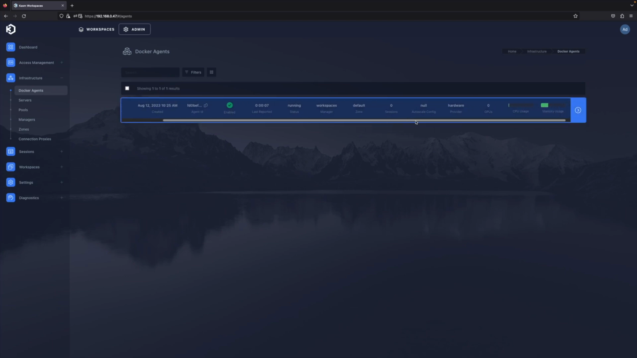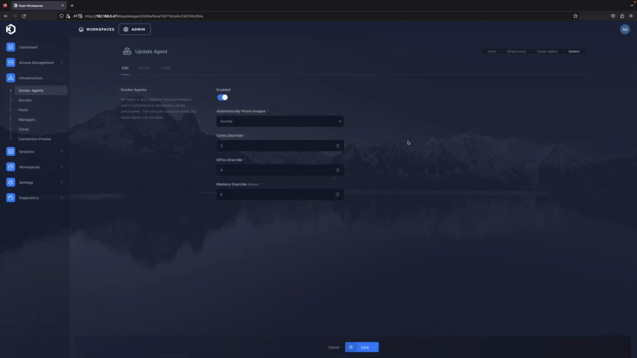Agents are nodes that provide the end user with streaming containers. Workspaces manage clusters of agents and can automatically scale them in AWS, OCI, GCP, Azure, and DigitalOcean. Agents can be deployed on physical hardware or virtual machines in your data center or in the cloud. The Agents tab allows you to see available compute resources and adjust their settings.